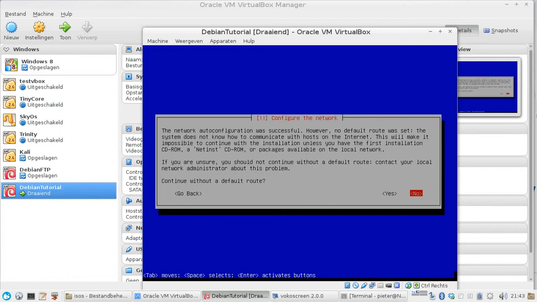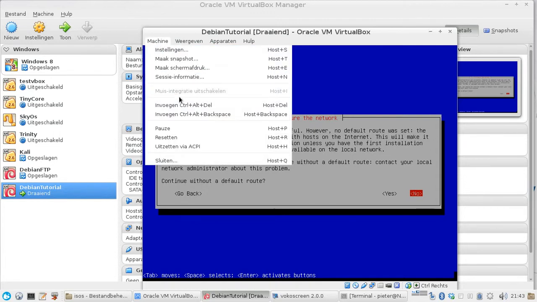For the card that is used to let external PCs connect to our virtual PC, it isn't needed that it has a standard route, because it's only needed to accept connections, not to send data. That data will be sent through the other card, and a standard route is only needed for connecting to the outside world. So because of this error, we're going to go back to our settings and correct that.